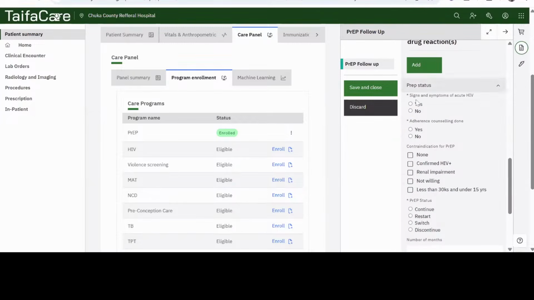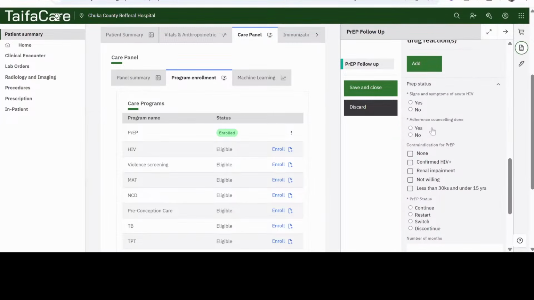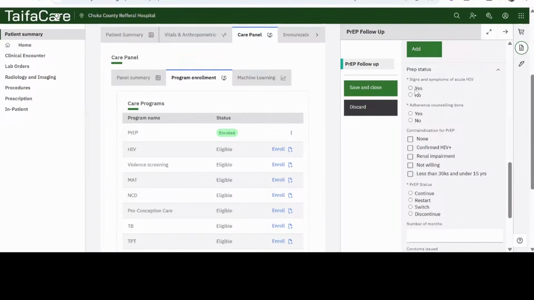Then you get the PrEP status. This is where you can be able to get some of the difference. Again, at this point, when you say yes, the system will alert you to discontinue. But if no, you can proceed again with the adherence counseling, as I had talked about it earlier in the initial form, and even the contraindication for PrEP.